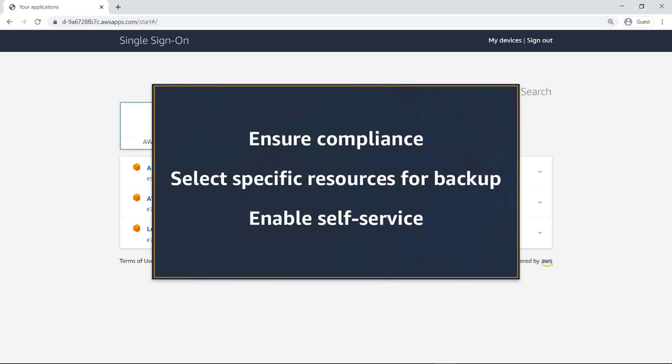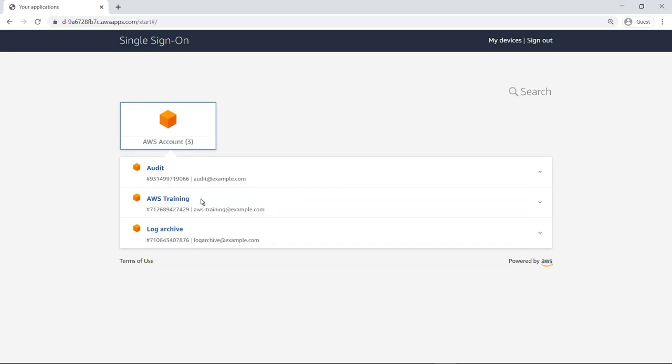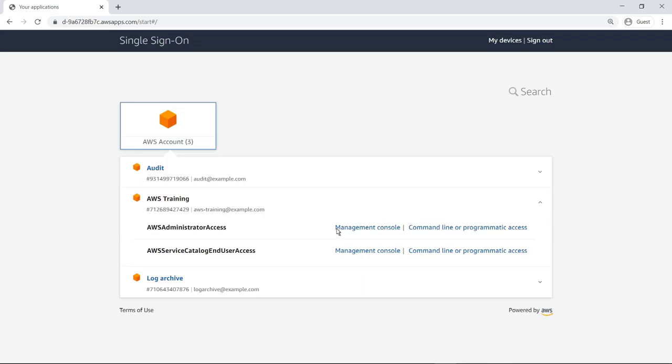In this video, you'll see how to automate backups for AWS Service Catalog products using AWS Backup. With this solution, you can standardize resource provisioning with tags to ensure compliance with backup policies, select specific resources for backup, and enable self-service. To get started, let's navigate to Service Catalog as an administrator.